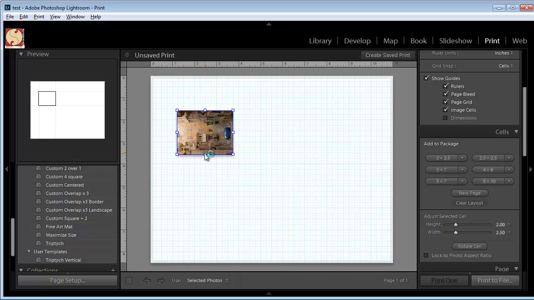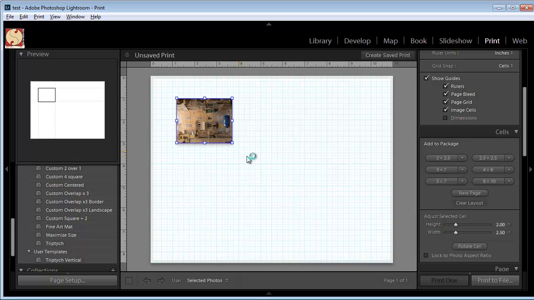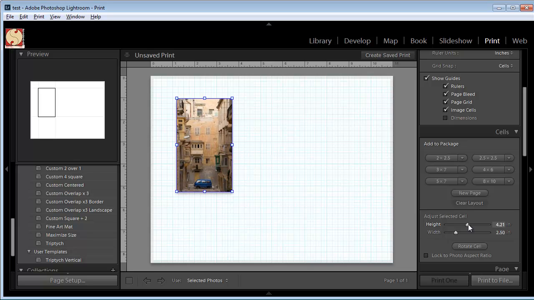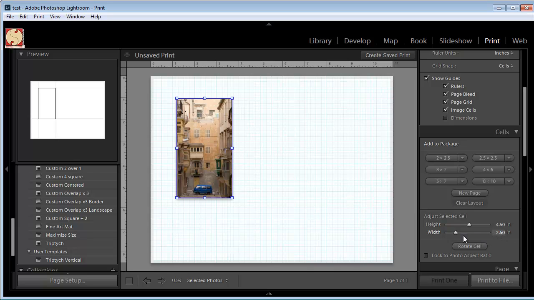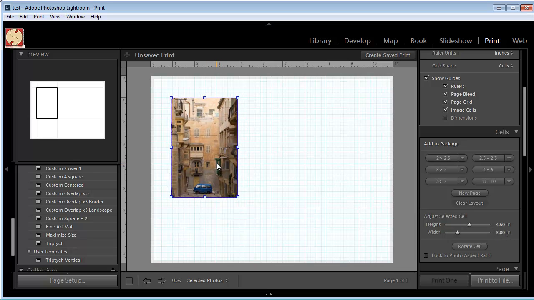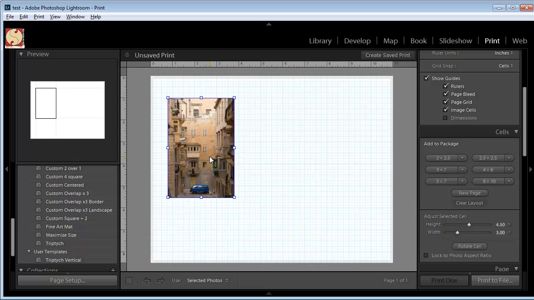Okay. Now I'm going to resize it. We've got this section here, adjust selected cell. We can change the width and the height. I'm going to definitely make it higher. I did uncheck lock to photo aspect ratio, which would be checked by default. I'm going to make it higher, probably about maybe 4.5 inch for the height, and maybe about 3 inch for the width. This looks about right. Now reposition it. You've got the grid behind, so you can see the grid for positioning.